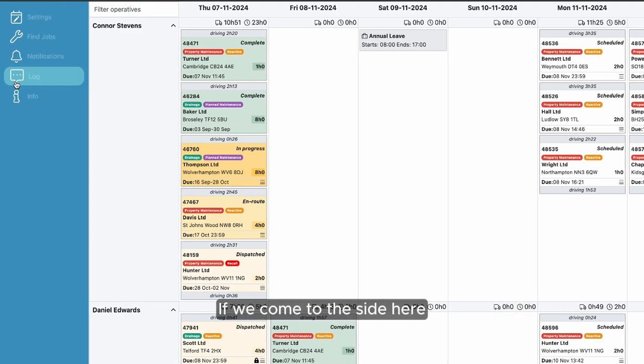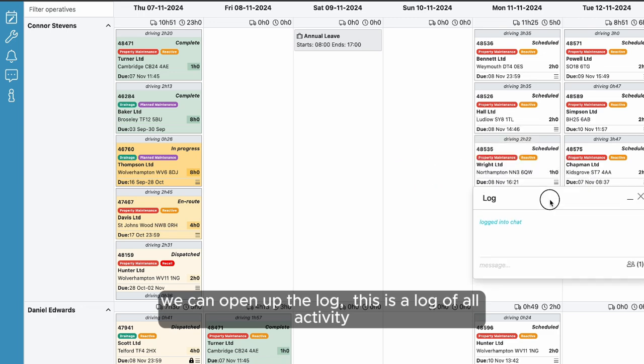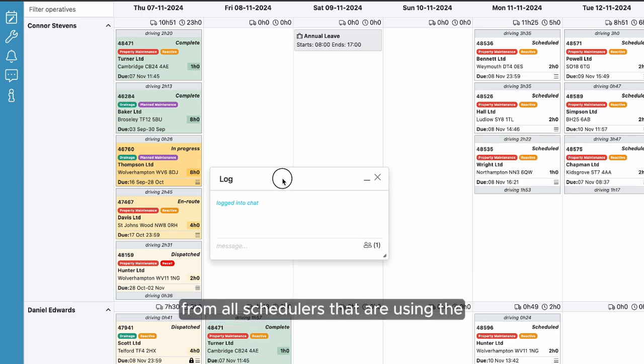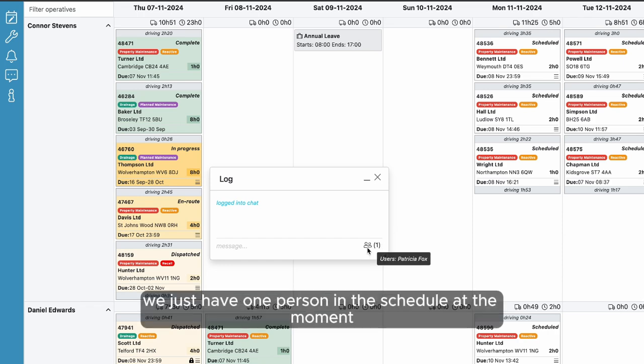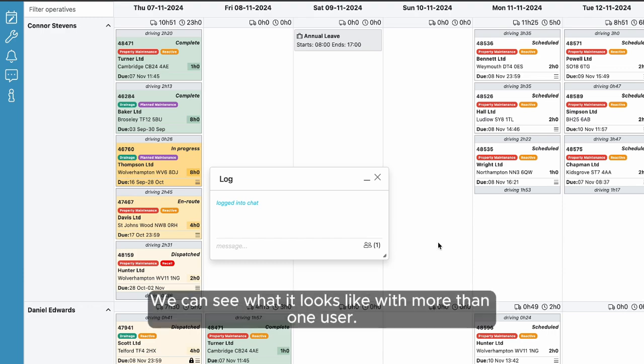So if we come to the side here, we can open up the log, and this is a log of all activity from all schedulers that are using the scheduling tool. So in the bottom right here, we can see we just have one person in the schedule at the moment, which is Patricia. That's the user that I'm logged in as. If we switch to a different window with a different user, we can log into the schedule again, and we can see what it looks like with more than one user.